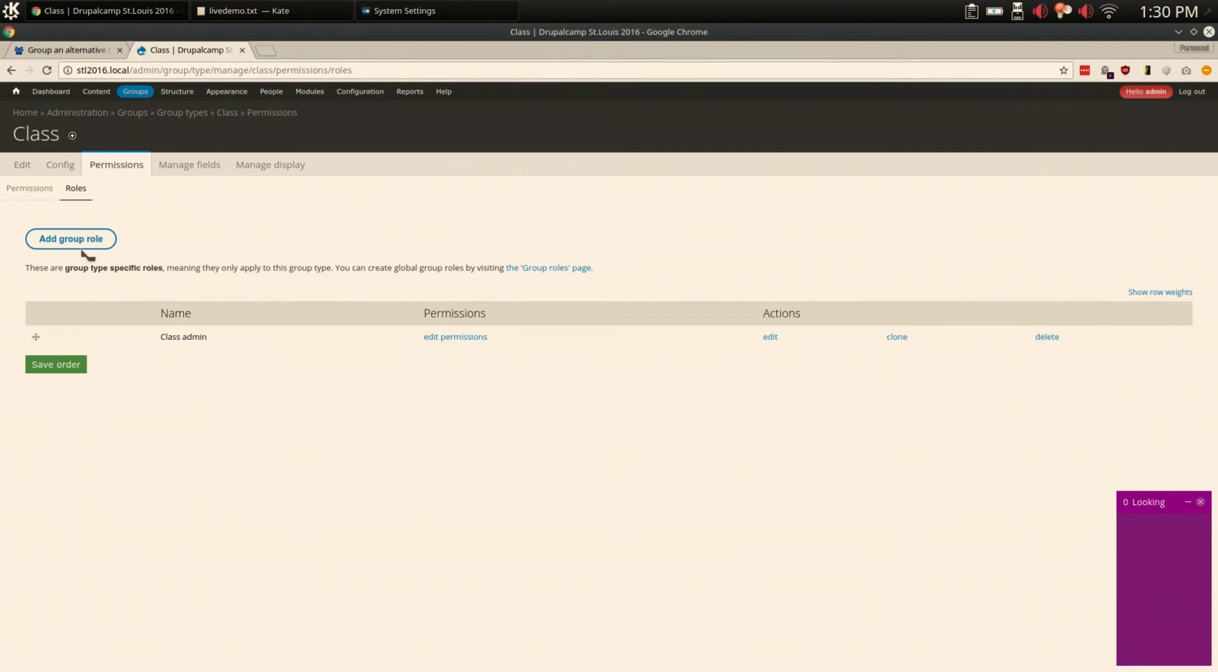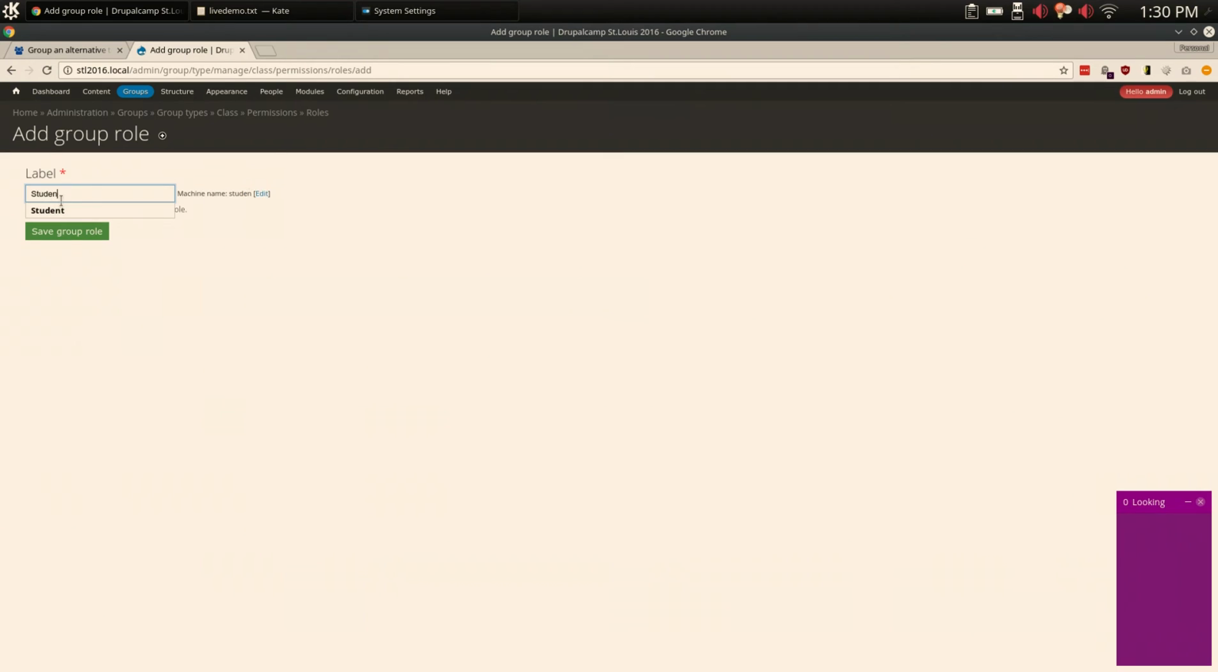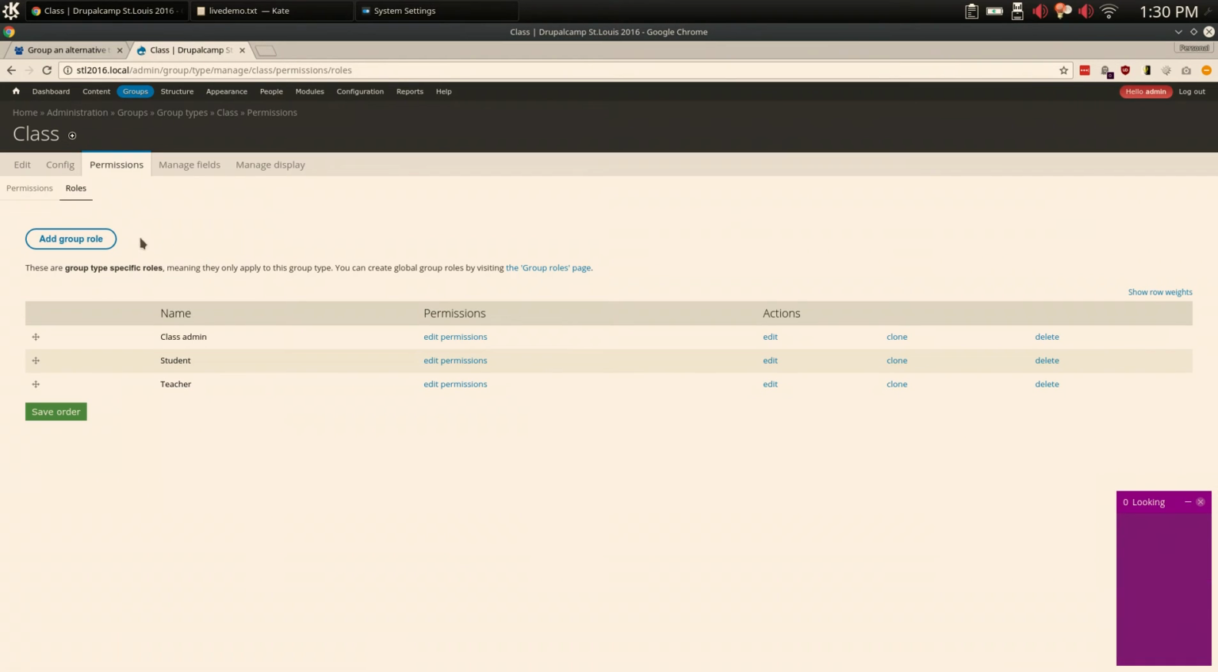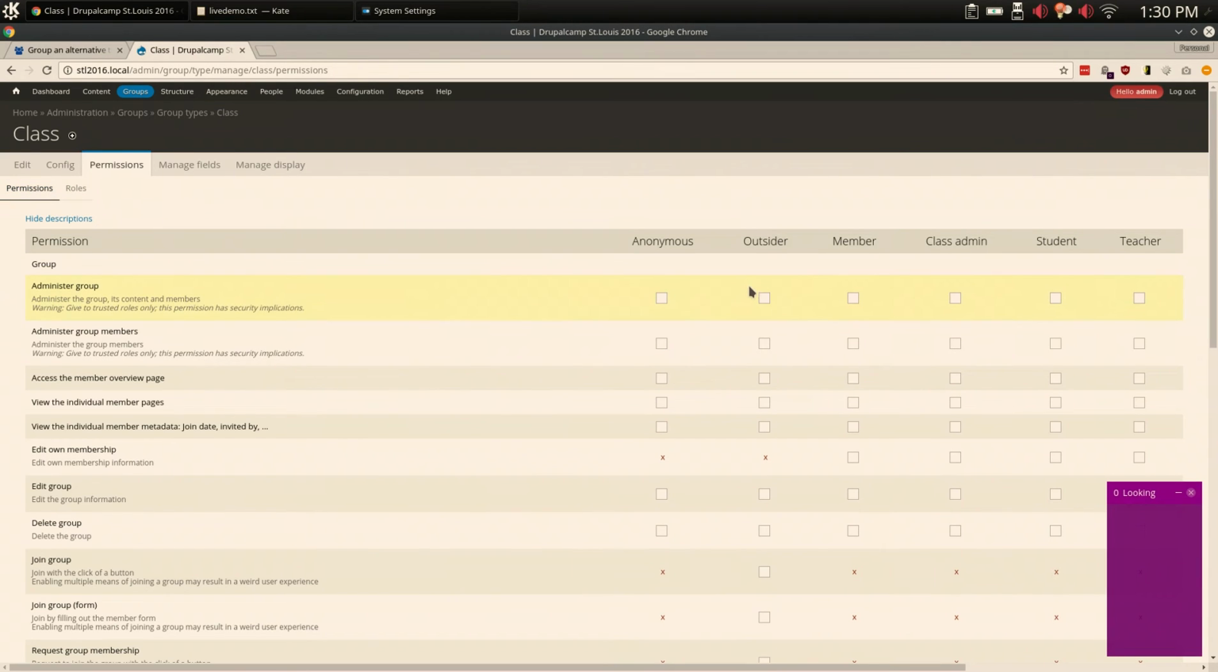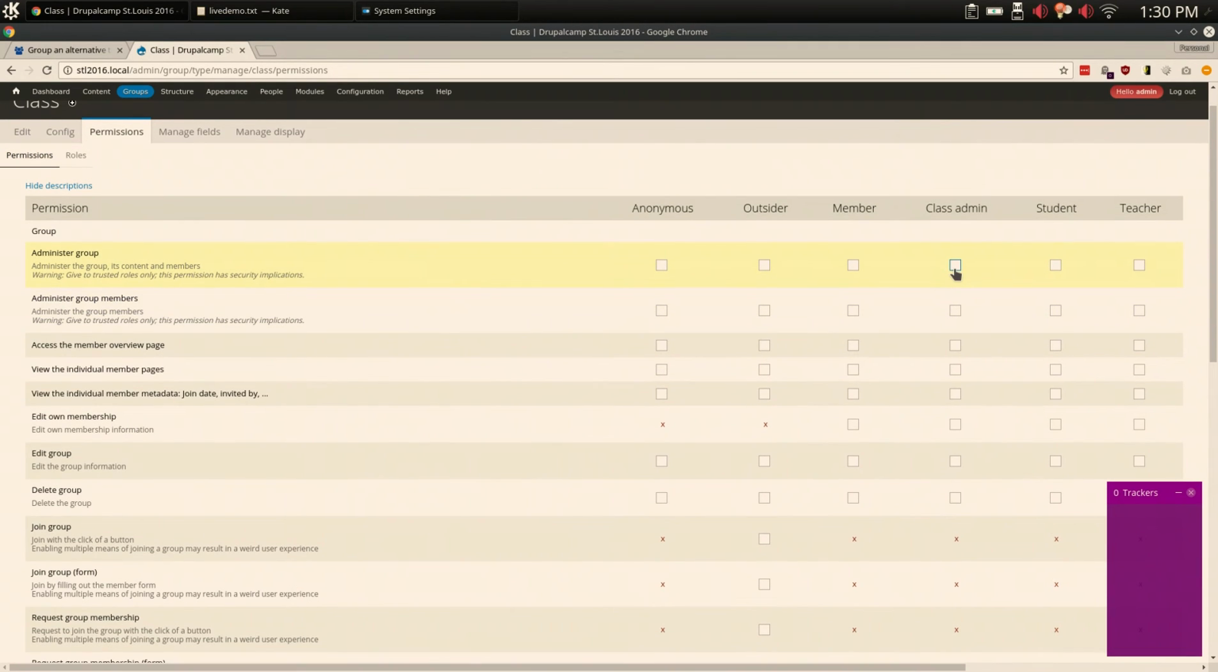And let's create some roles, because there's probably going to be more roles for a class than just administrator. So class admin, let's say student, and teacher. And now let's set the permissions for each of those group roles.